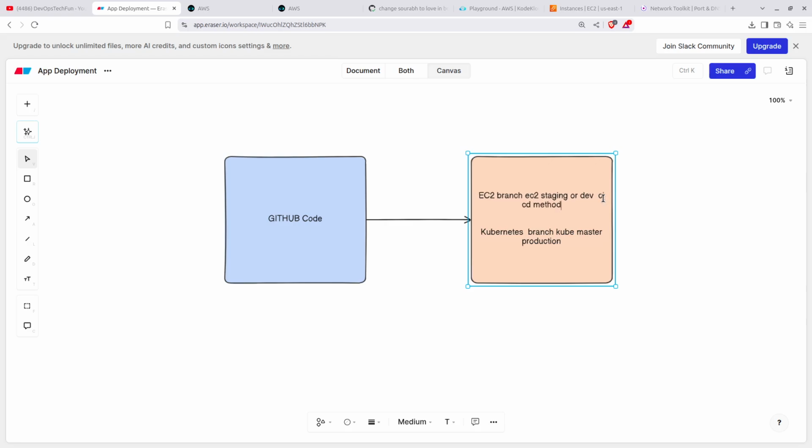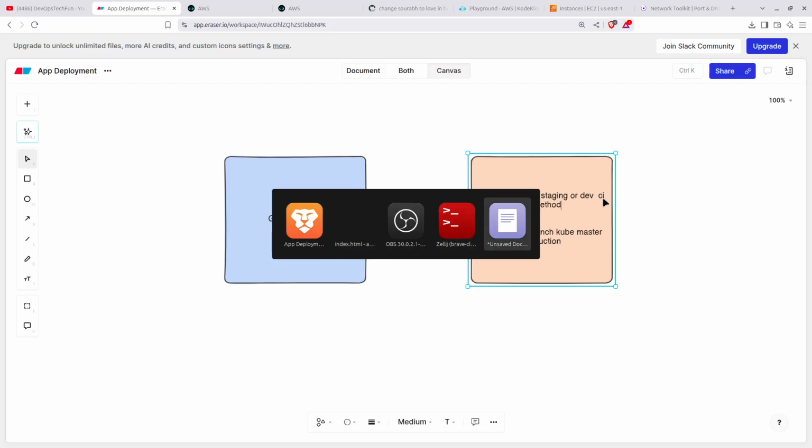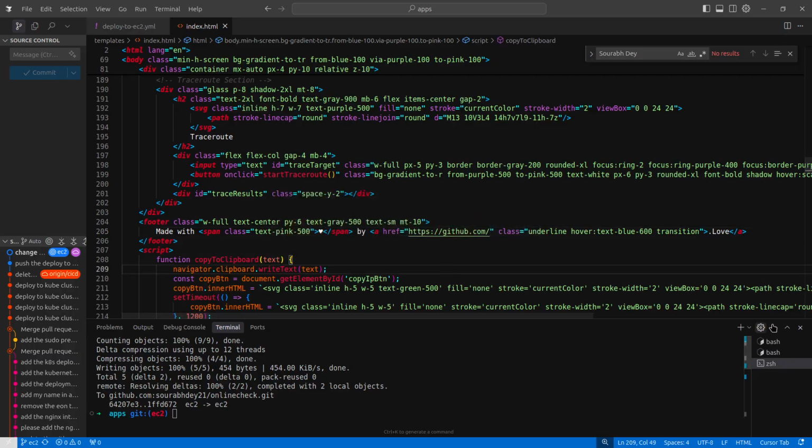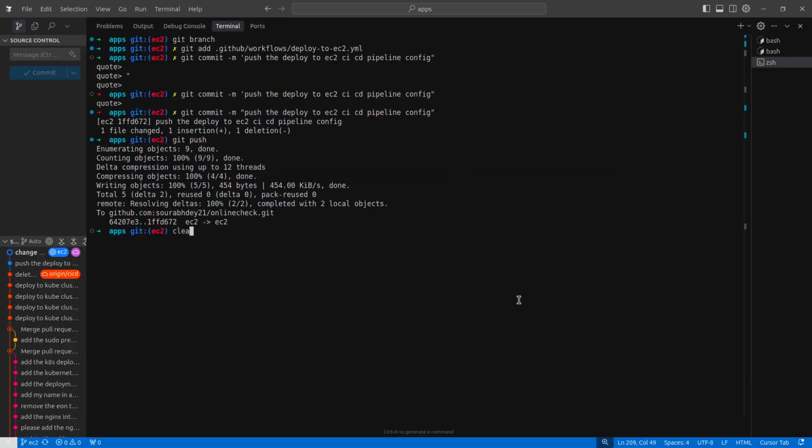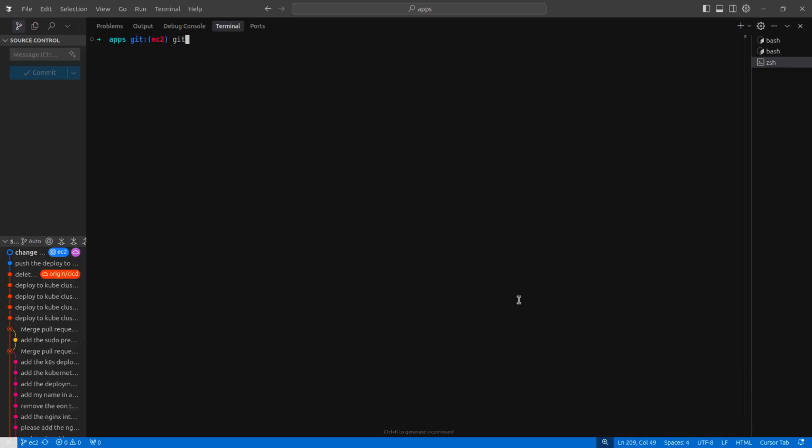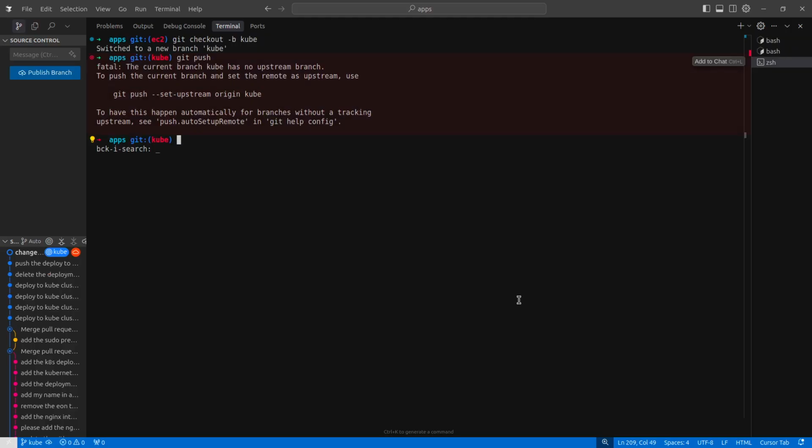Okay. Now it's time to switch to the Kubernetes part. So let me just create a branch for Kubernetes. git checkout -b, I'm going to name it kube. git push --set-upstream followed by the kube branch. Then it will create a kube branch.